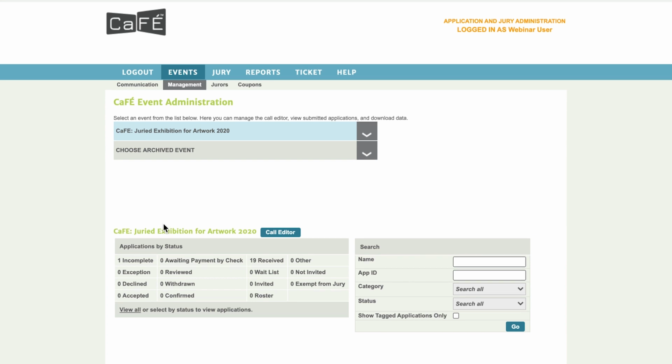If you need to allow an applicant to edit an entry after they submitted, you'll need to change their application status to either incomplete or exception. The difference between the two is that to allow an entry to be modified before the deadline date of the application passes, so before your call closes, you need to put them in the incomplete status. And then to allow an entry to be modified after the call deadline has passed, you would put them in the exception status.